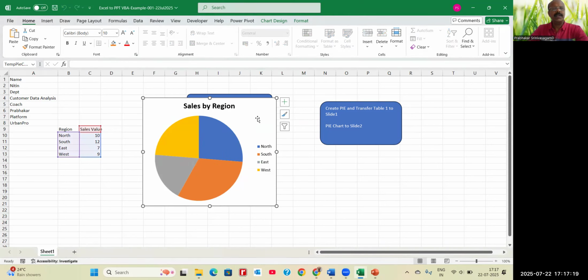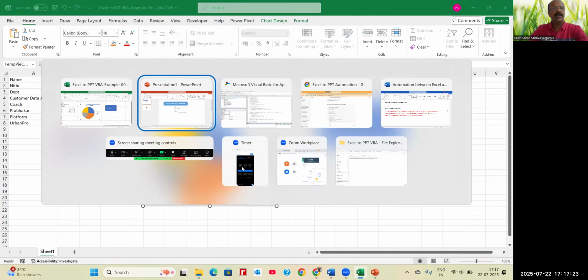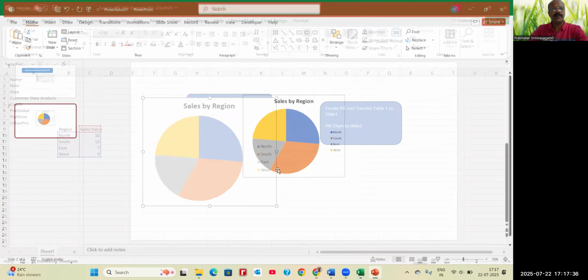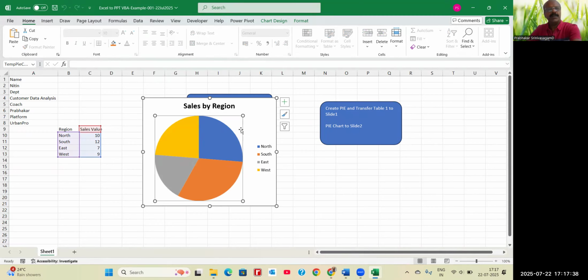Okay, now the pie chart is created in Excel. The same thing is copied to PPT. If I go to PPT, you can just see here. The second slide is inserted and the pie chart is available. Right? So this is a small automation that you have done. Let me close this file. If you want to save this file, you can just save and present it, or you can just close it. Okay, and I'll delete this pie chart.